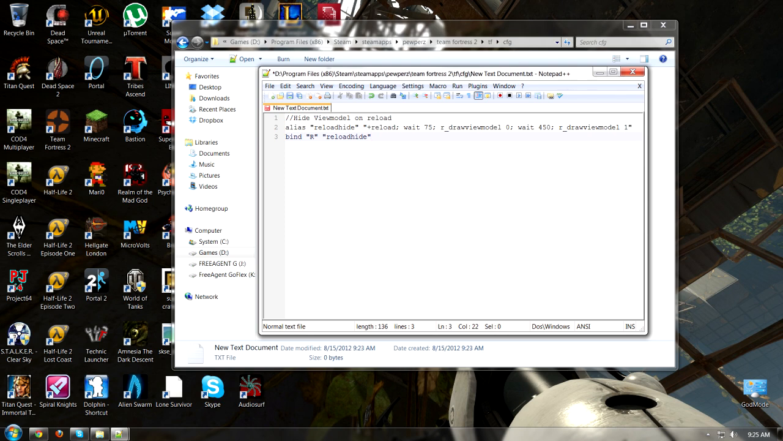This works for Scout. It'll reload 4 bullets with the view model off. After that, it'll display the view model. But usually you'll still have a few shots left, so it's not a big deal. Now here, I'm going to show you how to make a toggle script. This will toggle zooming. This is a bit more advanced, but it's not too hard.